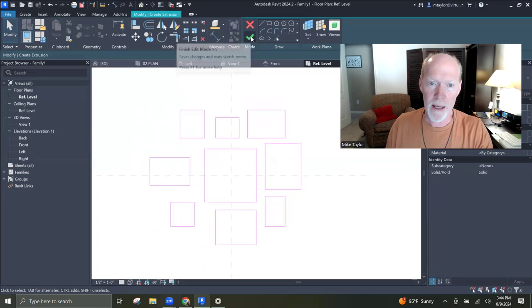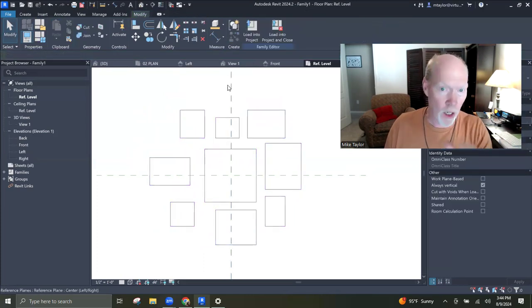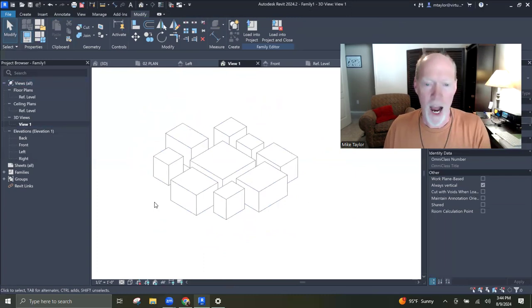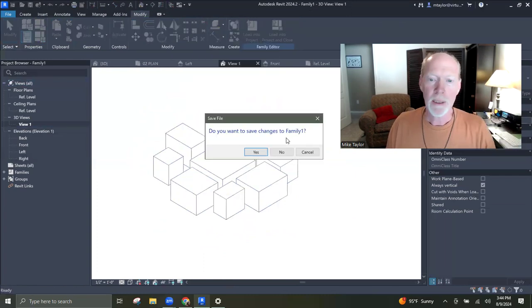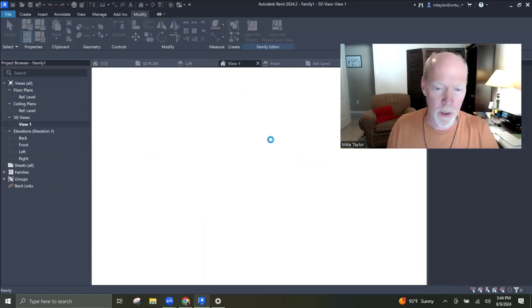Now, when I say extrude, if I go to the 3D view in this, see what we got? We've got this object, and I'm going to load it into my project and close it. Do I want to save it? No, no, no. This is for an example only. Quit asking me those silly questions.